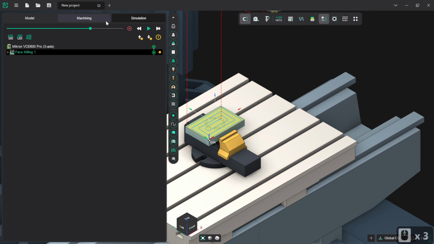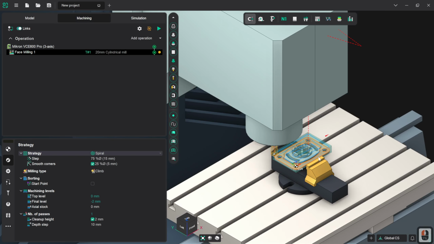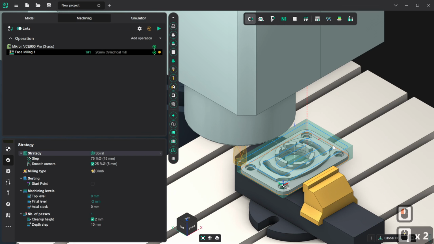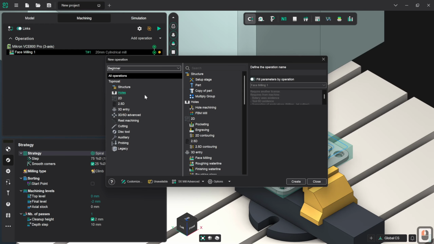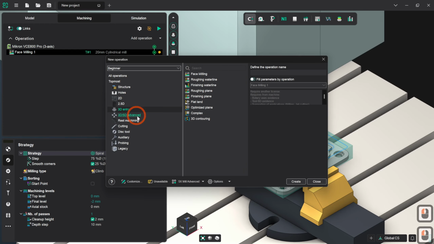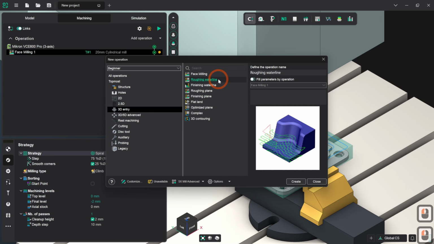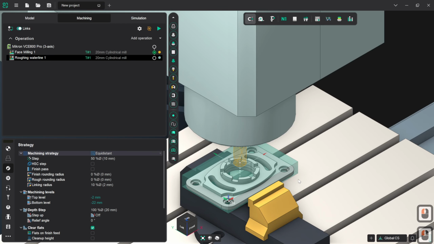So we're going to go back to the machining space now, and we are going to clear up the rest of this area as well with another roughing pass. Slightly more complicated one this time though. We're going to go back to add operation, and we're going to go back into 3D entry again, and we are going to grab the roughing waterline option, and create that as a toolpath.